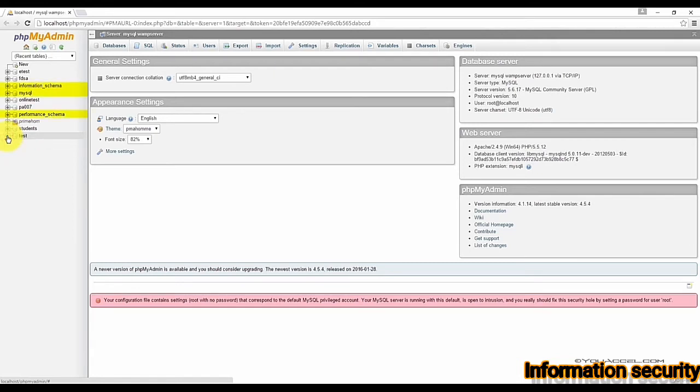Don't worry about the information schema and the performance schema that you likely have there by default. These come with the installation and are used by PhpMyAdmin to administer various tasks.